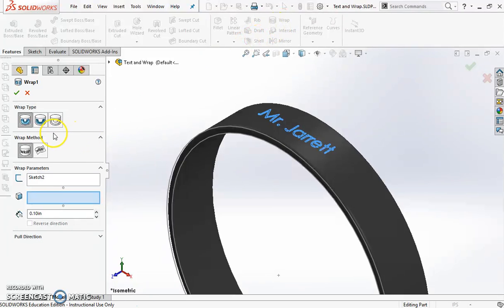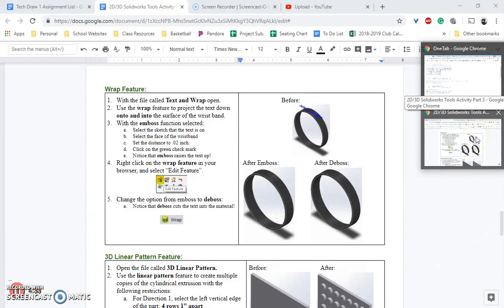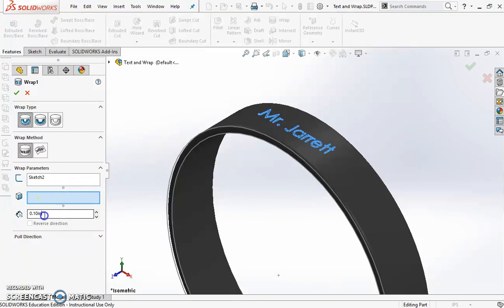And then if we move our mouse over these, we can kind of see some of the different options. We have emboss, we have deboss, then we have this scribe that we're not going to be really using. So we want the emboss selected. It says sketch 2, meaning it already selected this sketch. And we want a distance of, let's double check, it is 0.02. Okay, so 0.02.